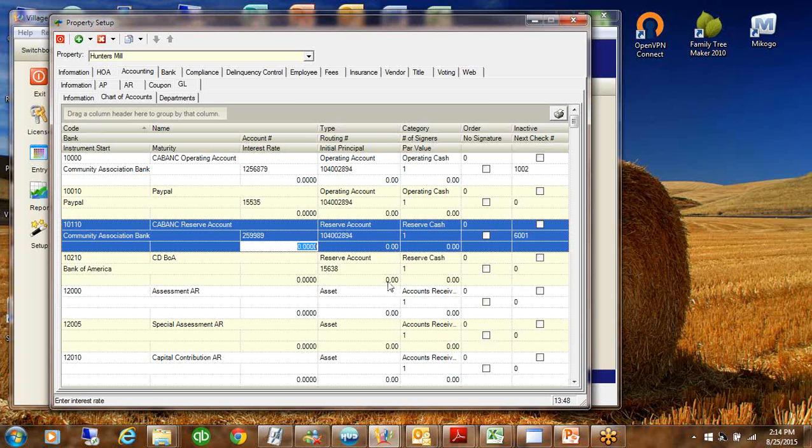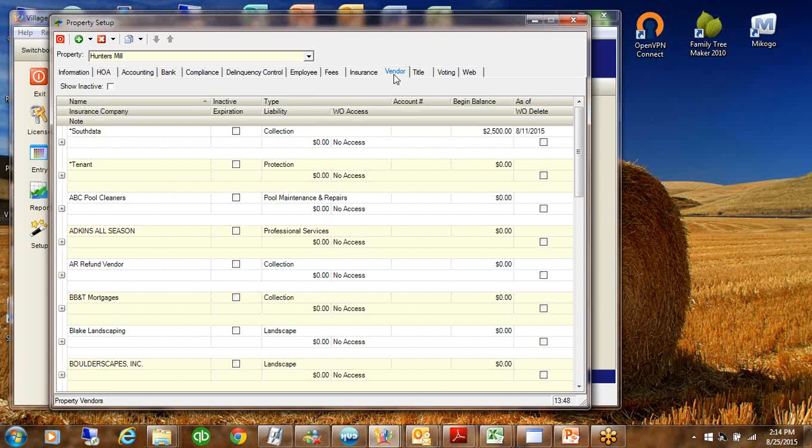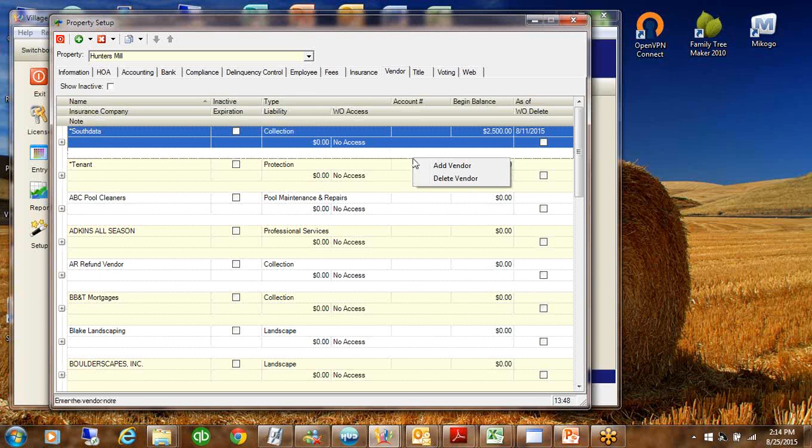Another thing you're going to want to make sure is that you have vendors. So we're going to go to the vendor tab. Now, these copied from another property, but when you first set up one from scratch, unless everybody in the master uses the same ones, great, but most of the time they don't. So you'll want to right-click, say Add Vendor, and you'll see all the vendors that you added.